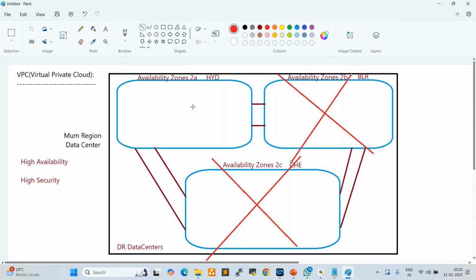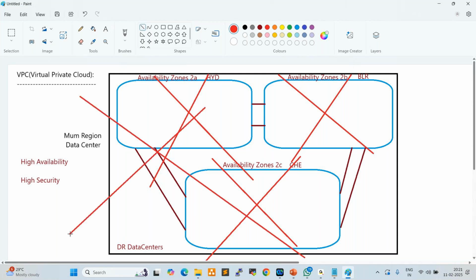Hyderabad is there, right? Even though Hyderabad is also down, what will happen? In case the entire region is down, for example, Mumbai is down completely, what will happen? Nothing will happen. The applications will be accessible from a nearby edge location, which is Singapore or the Middle East.